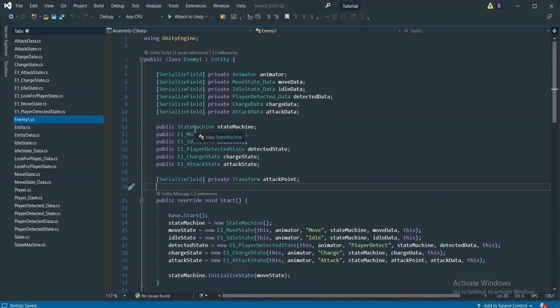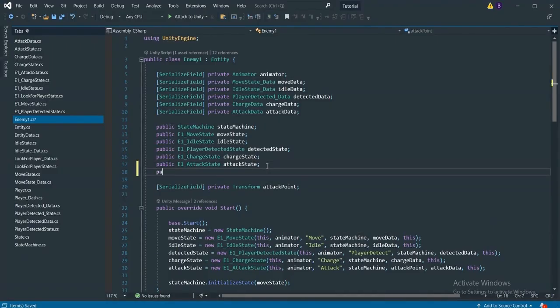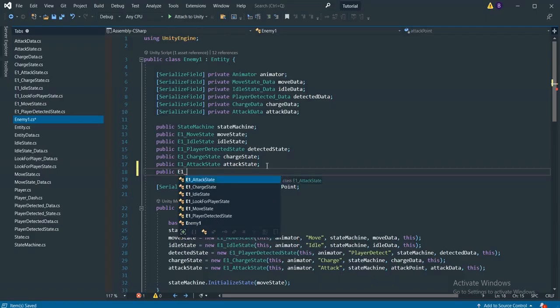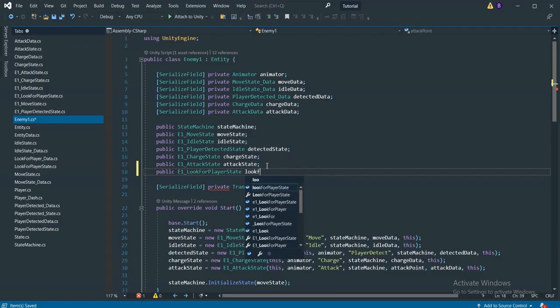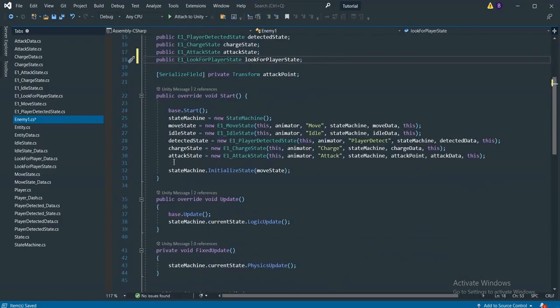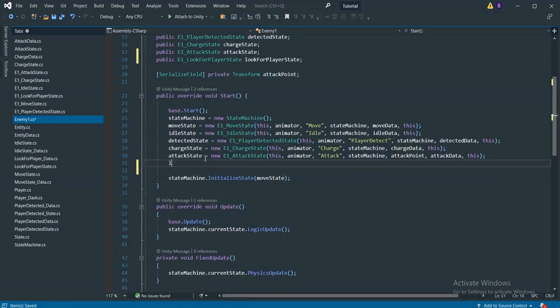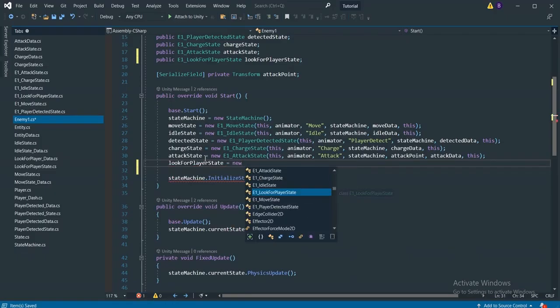So now we have to create the state. Let's create it over here. So we're gonna set a public e1 look for player state, and let's call it look for player state, just like that. And now we're gonna set it. So let's go over to the start function, and let's set the state. So we will set our look for player state equal to new e1 look for player state.